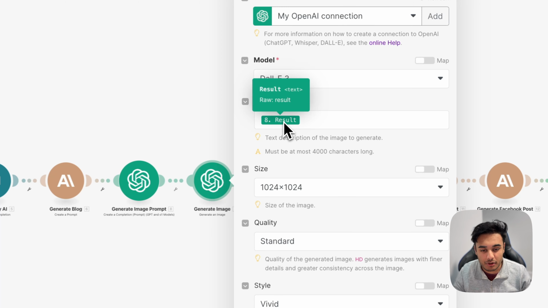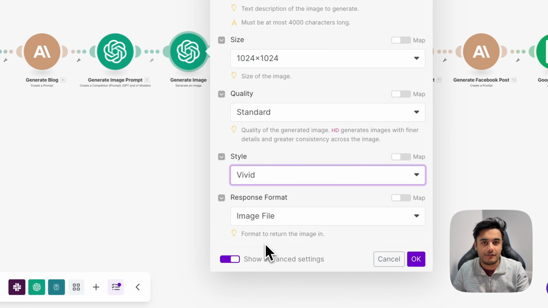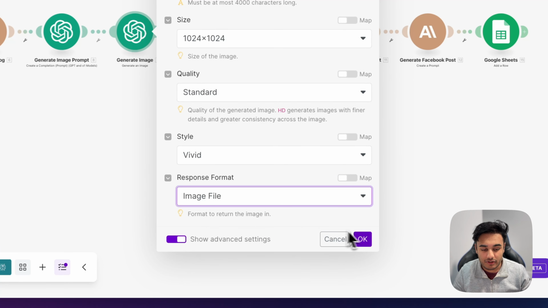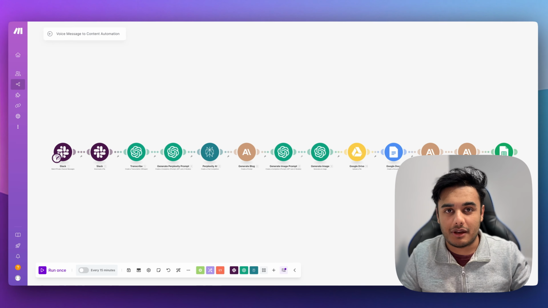The quality is standard right now. You can change it to HD if you like, and style is obviously I've left as vivid, but again, this is still personal preference. So you can go and update this. You can try out a bunch of different settings and see whichever one works best for you. But these are the settings I have right now. And lastly, we want the response format to be an image file, so we can then go and upload it to Google Drive.